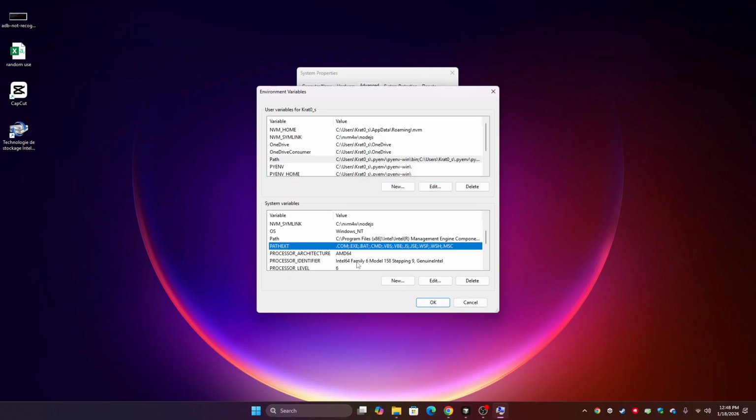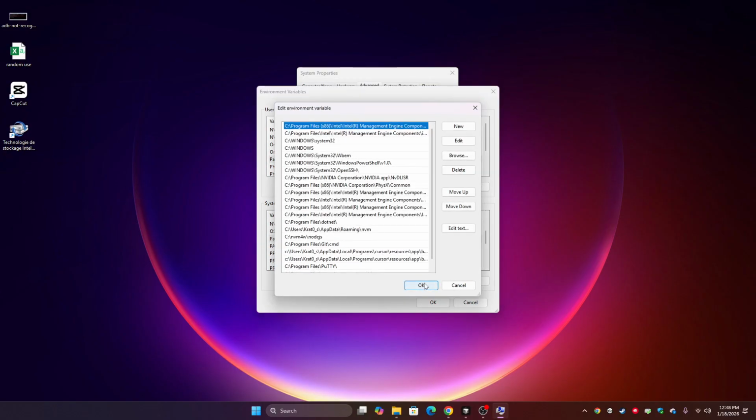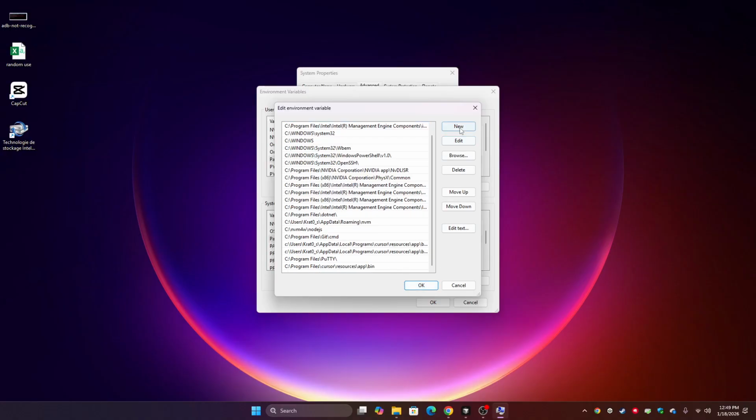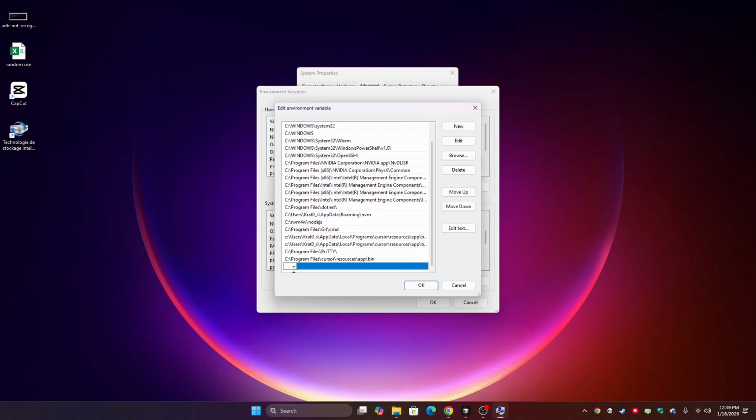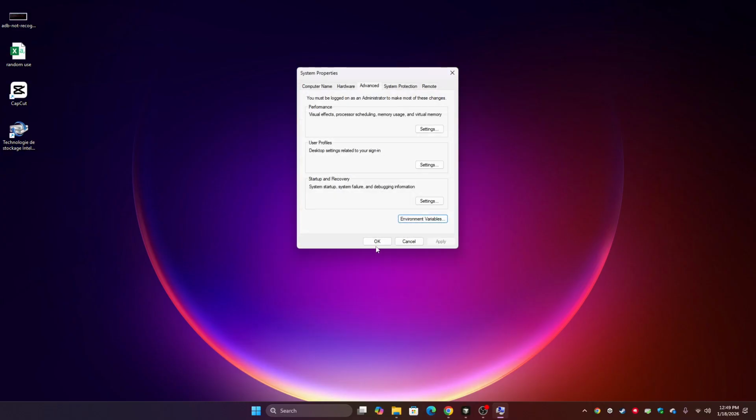Here again go to the Path, go to Edit, go to the last one, click New, and then you will find another link to put in, press the OK button, and we are good to go.